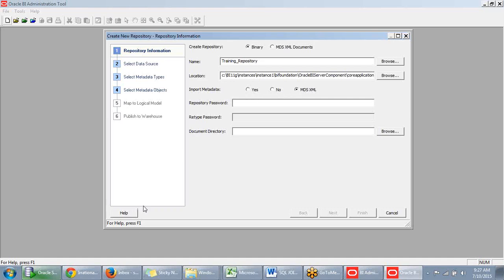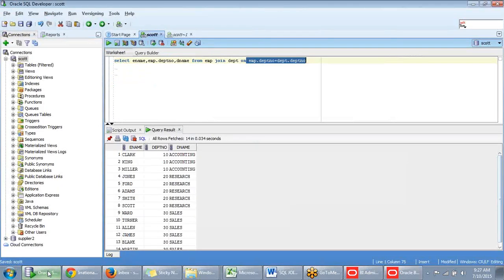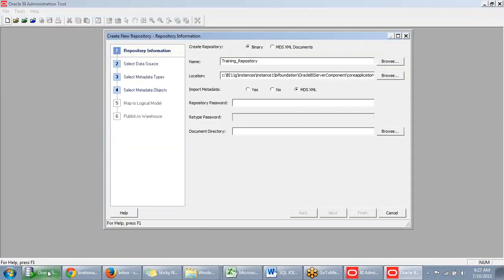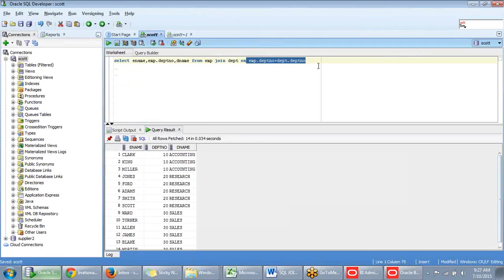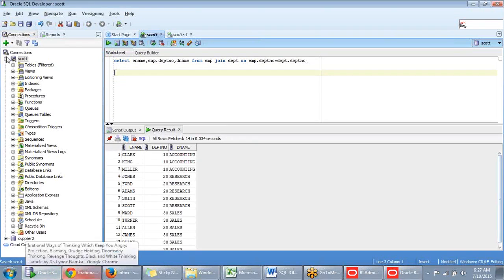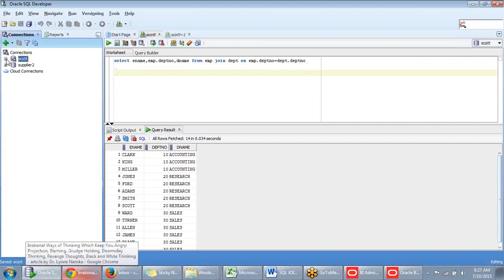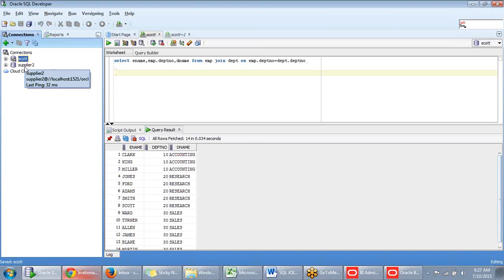Import metadata. Yes, we can get that metadata from the database. Let us say, for example, I have installed Oracle database in my PC, and in our entire training session I will be connecting to this Oracle database. There I have two schemas: the default Oracle schema, and a separate schema that I installed, the supplier2 schema.